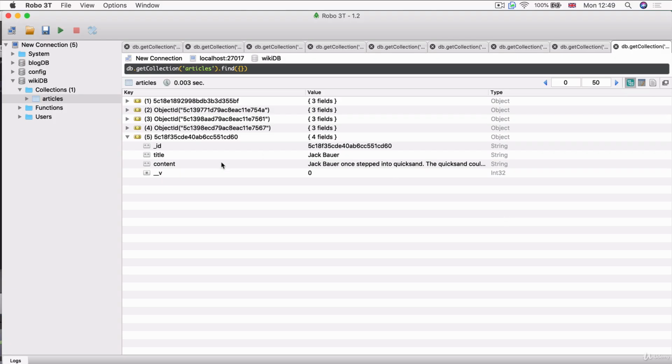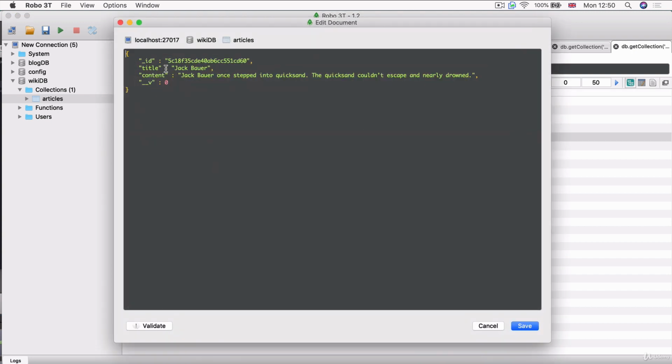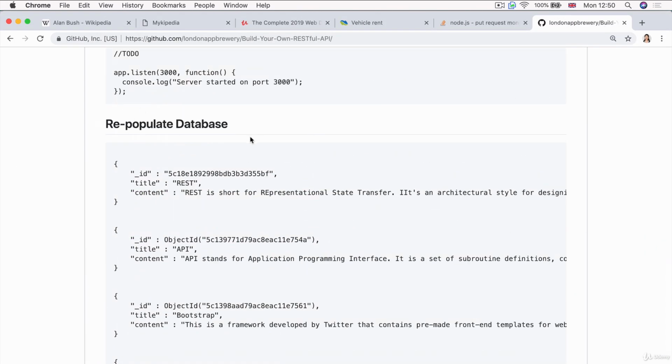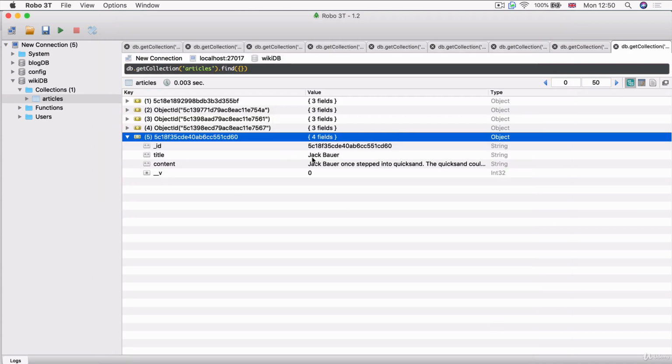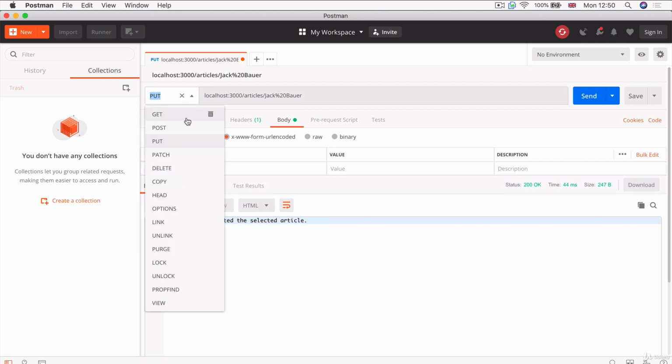Hit save. Now, before we test it, I just want to show you that I've updated our database so that we restore our database to the previous values. So my article on Jack Bauer now has the previous title and the previous content. And I did this by simply right-clicking on my article entry and editing the document by copy and pasting the values that we had from the GitHub repopulate database page. So now that I have the original title and the original content, it's time to give Patch a spin using Postman. So I'm going to change my request to Patch.